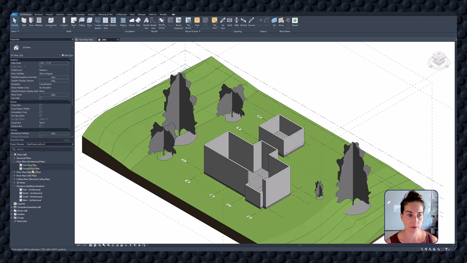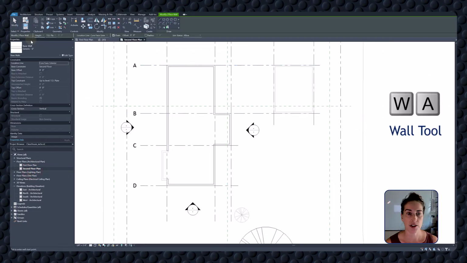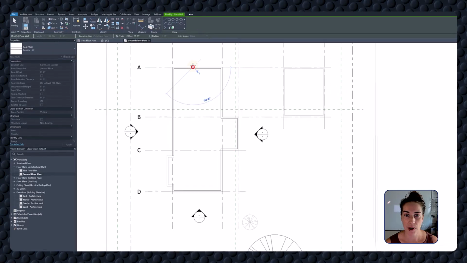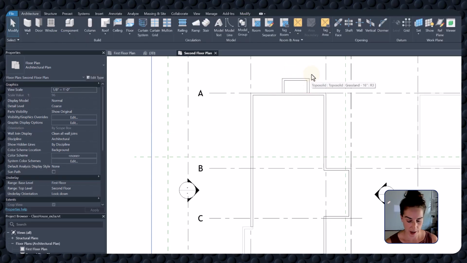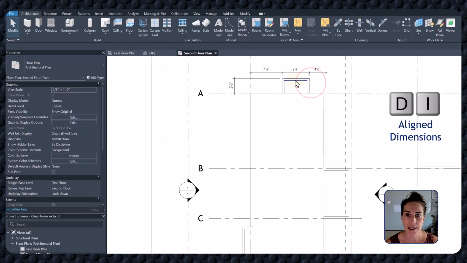For that, I'll go to the second floor plan. I'll activate my wall tool again, typing WA. I'll ensure I'm using the correct wall type and constraints, and then draw the walls approximately where they need to be. I'll hit escape to exit out of the wall tool and put in a few dimensions to make sure that these walls are in the correct location. I'll adjust them if they're not.